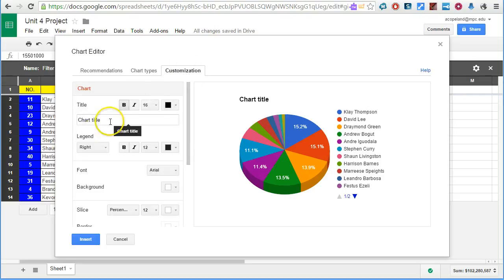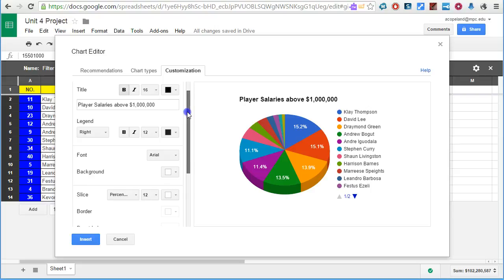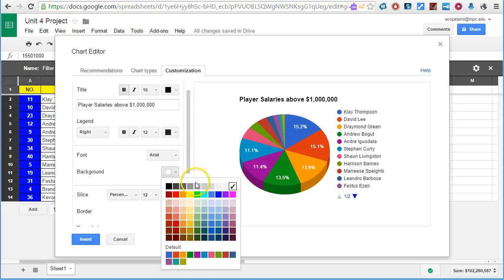Customization. Let's give it a chart title: Player salaries above $1 million. That's going to be the title of our chart. Let's change this background color again to gray.